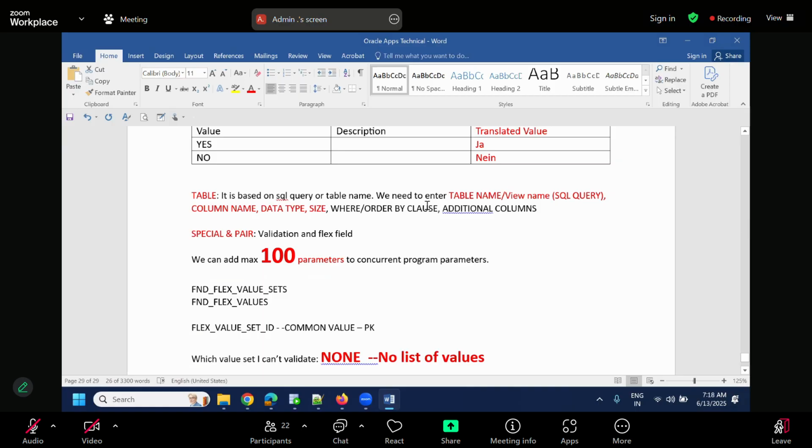So when you create a table value set, you need to enter the table name or view name or SQL query. A lot of flexibility here. Oracle has given a lot of flexibility in the table place. You can give the table name, the view name, or the SQL query. Like an inline view. I think you guys know inline view. It's the same concept as an inline view, within the parentheses.